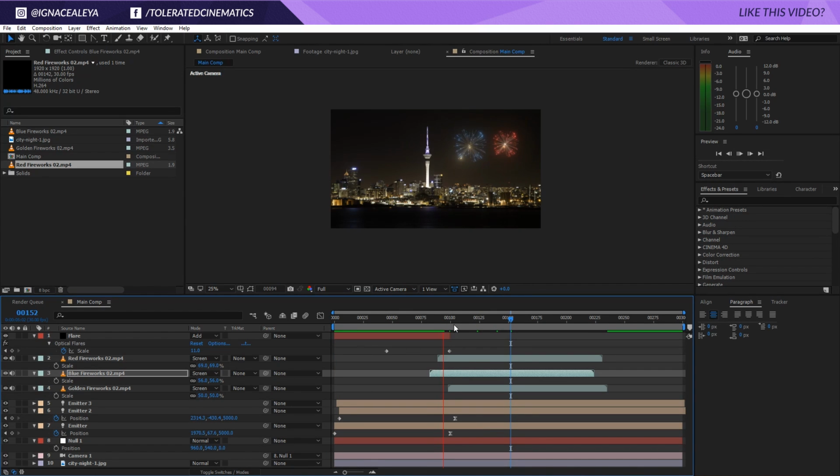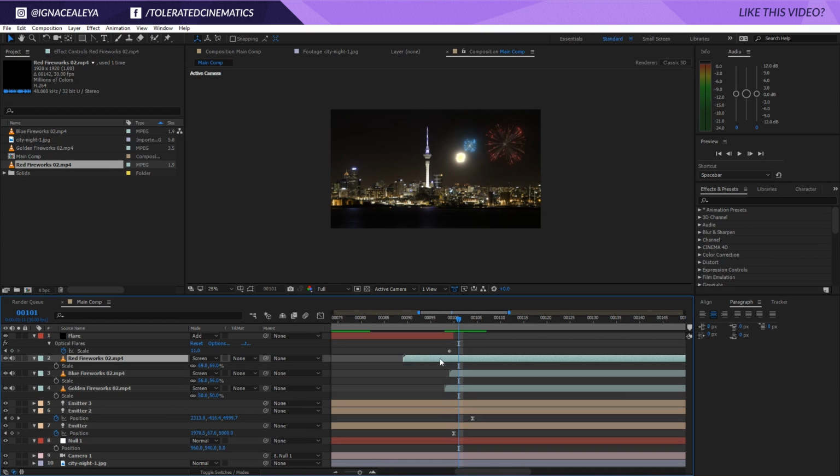Okay, the blue one is a little bit too soon, so now we'll have to offset each of these fireworks, of course, on the exact timing. So we have our blue one, which should explode right here, and that looks all right. Now we have the other one, right here.